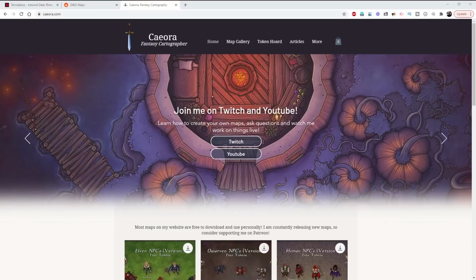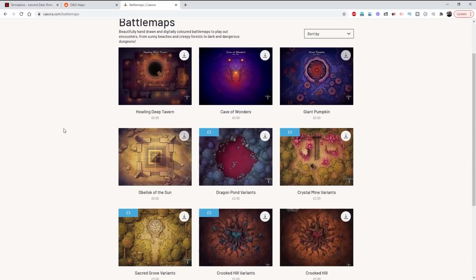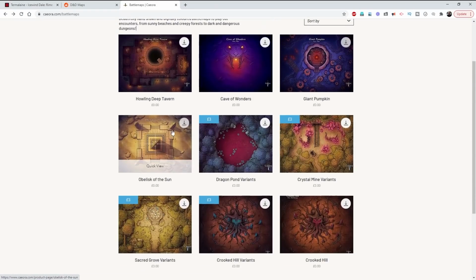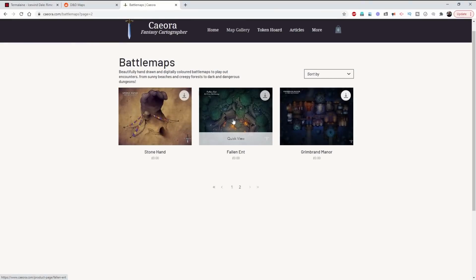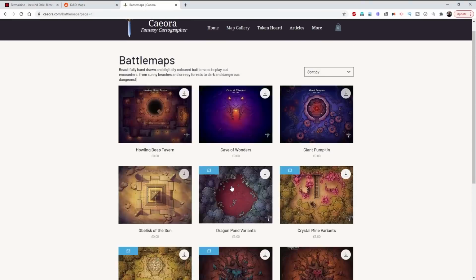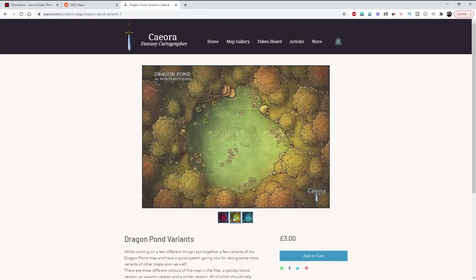Thirdly, definitely check out Kaora. Kaora does a lot more than just encounter maps. He also does tokens and world and region maps and things like that. Kaora used to be Blue Sword Games, now Kaora. Great, high quality, vibrant color maps. Really love the style. Lots of paid stuff, but also lots of free stuff. And of course, he does have a Patreon.